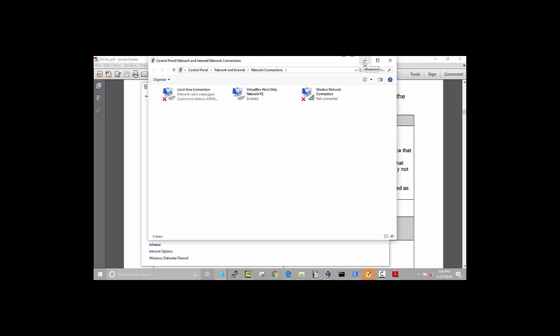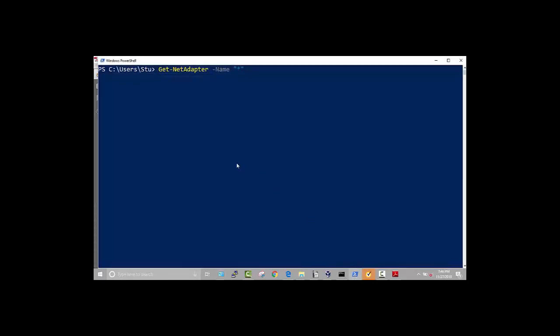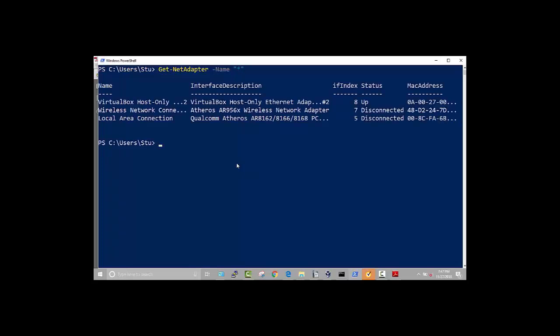Okay, we saw that it took quite a few clicks to get to that information. We could use a command line to get to that information maybe a little bit quicker. So if we open up PowerShell and run Get-NetAdapter, in this case I'm going to use -Name with a star, and that's going to give us everything. And as you'll see, it gives you a lot of information.